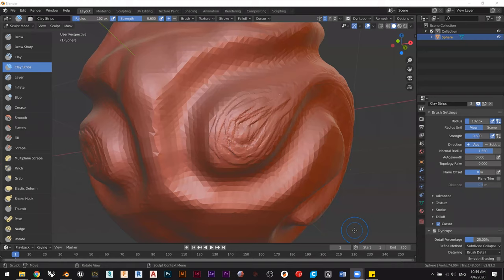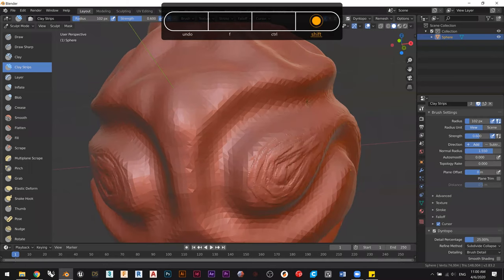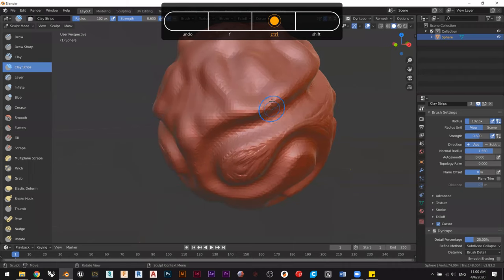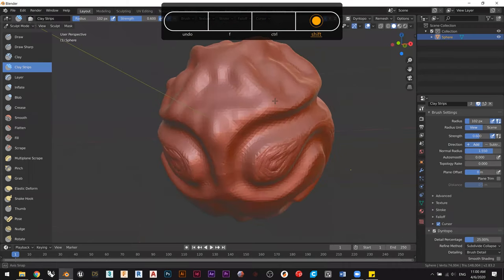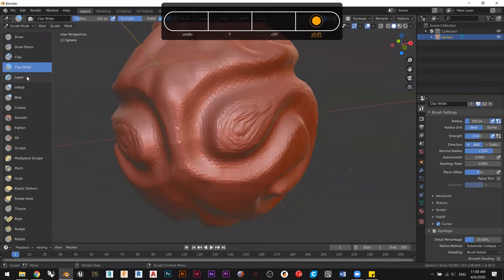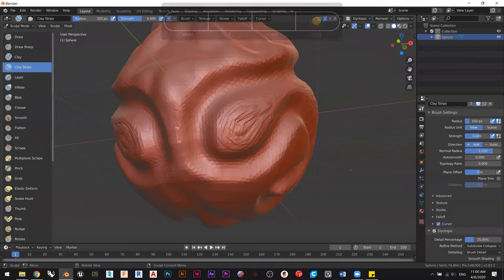Let me find where to put the chat. Yeah, okay. So we have that going on. That's clay strips. Adding and removing geometry with clay strips for me is much more convenient than with the draw brush. Then you have layer, inflate, blob, and so on. All of these are very nuanced, and I will come back to these four in a bit. For now, I want to show you other ways to transform the form within Blender.